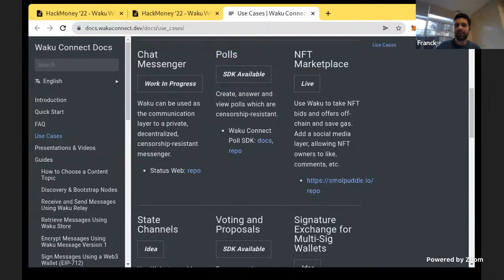For NFT marketplaces, there are a few ways you can use Waku when building a decentralized NFT marketplace. One way is to add a social media layer so that you can enable users to publicly like an NFT or publicly comment on it. We just send the like or the comment as a message over Waku, and another user grabs this message from Waku and can then display it, or see it in their app.